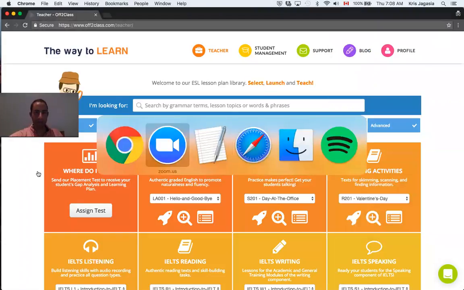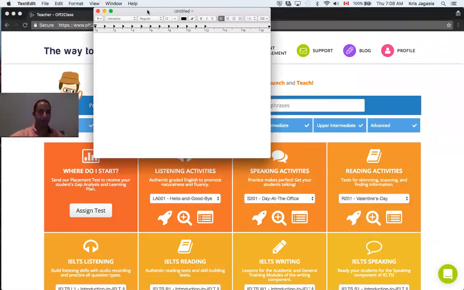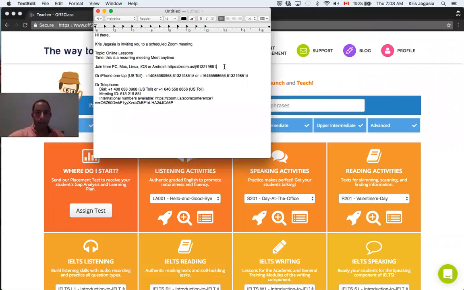Now I'm going to paste that meeting invite into a notepad here, but you could paste it into a Word document or an email. It's a little bit confusing how they make these invites, but the portion you need, the URL that you need to join my meetings, is this part here, after it says join from PC, Mac, Linux, iOS, or Android: https://zoom.us followed by 9 unique numbers. That's the portion you need. You could click that URL on your desktop right now, and that would launch your Zoom meeting.